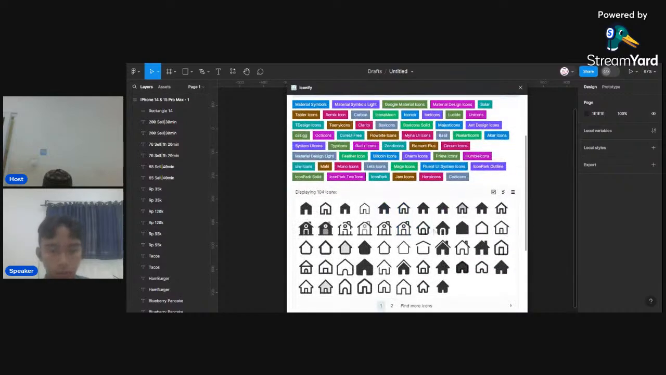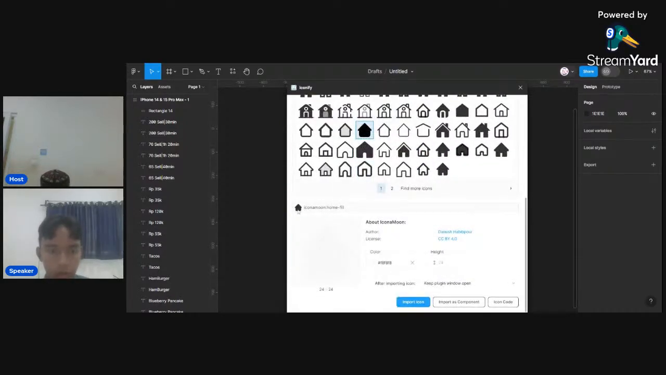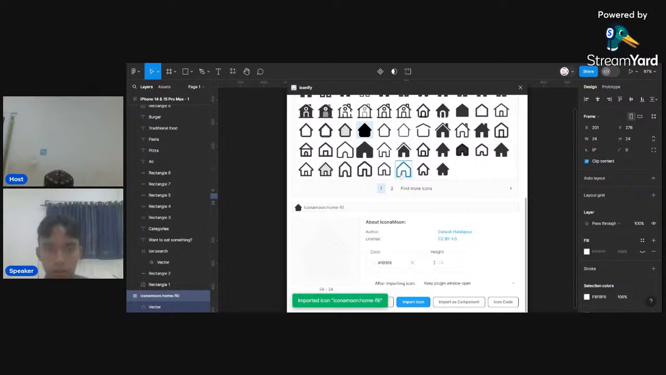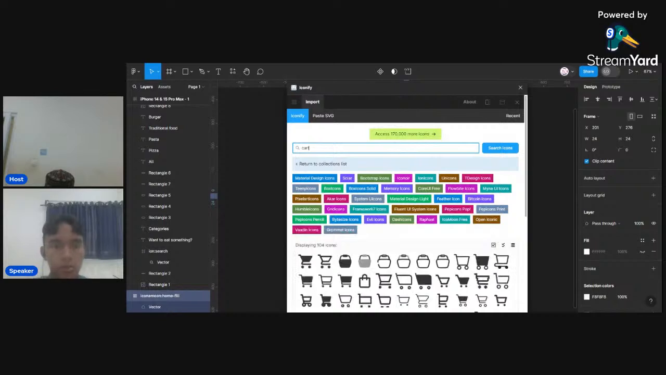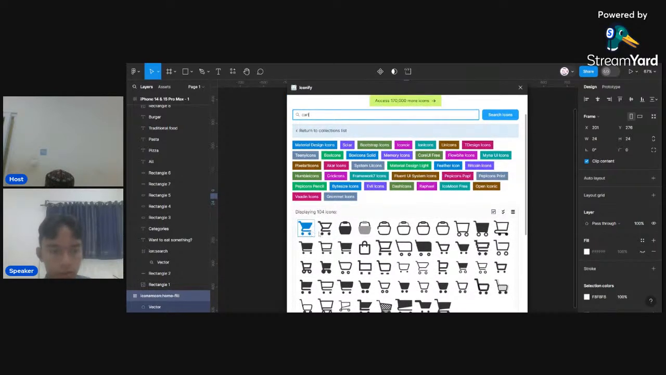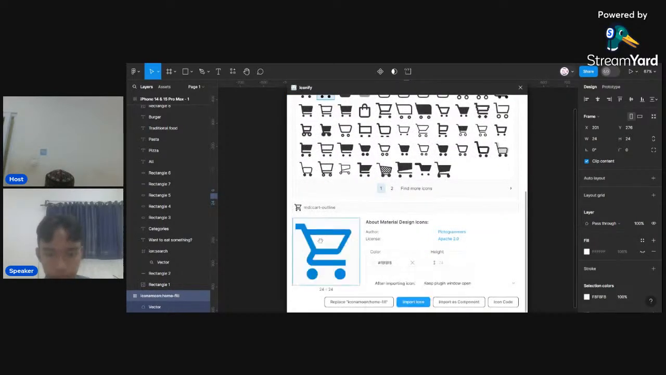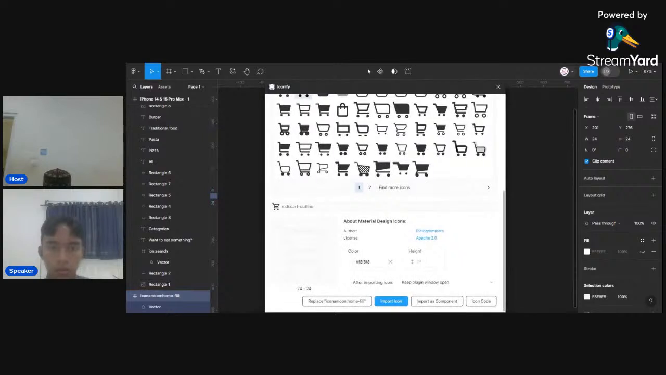For home, I'm going to use this one as import icon. And then search, cart icon. I'm going to use this one, import icon. Always import icon. Do not click replace because it will replace the icons that you have imported before.